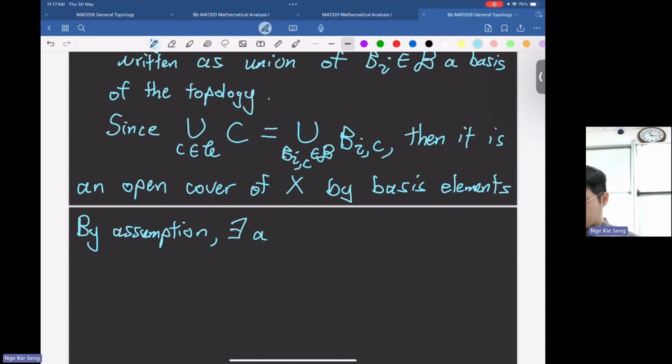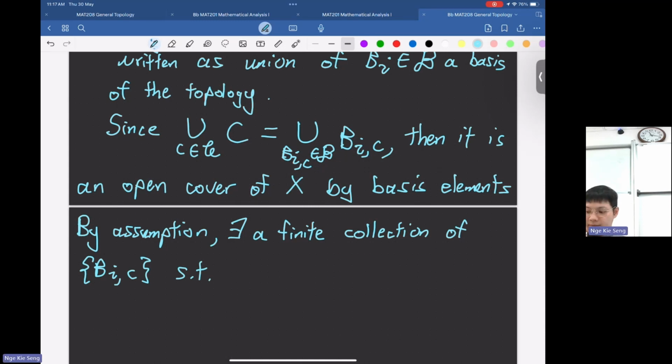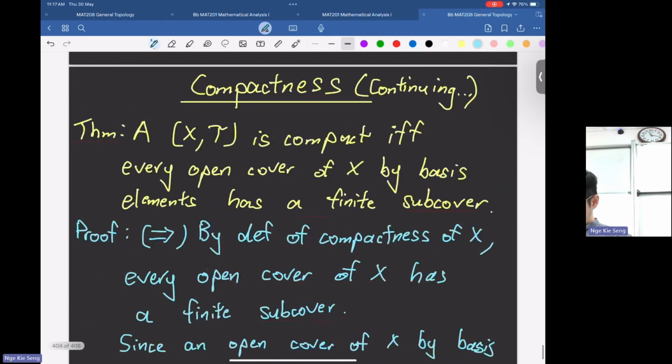There's this finite collection of B_i's, such that what? Such that the union of, let's say, how should we put this? Let's say B_i's, maybe we label it with j equals 1 to n, that cover X.